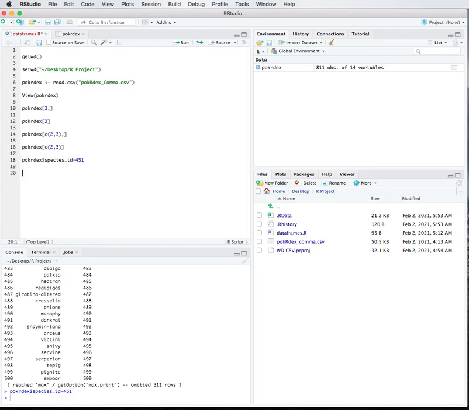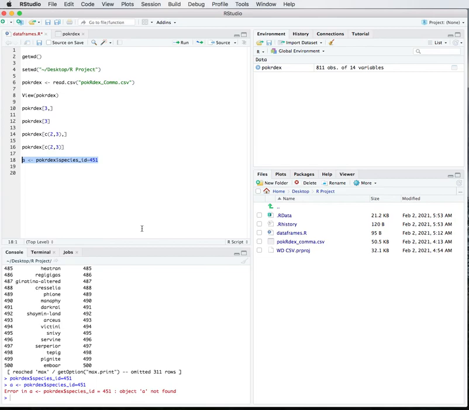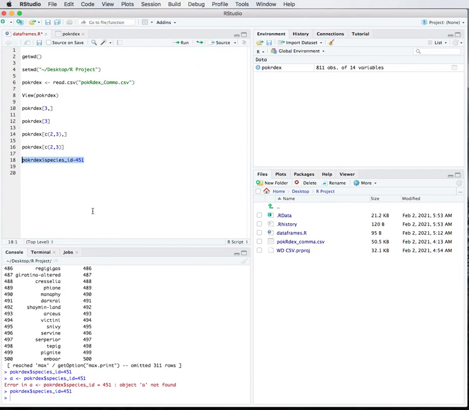This dollar sign allows you to extract the elements by name. Just a minute. For example, I am assigning this to a and running it, but there is an error. Just a minute. This is not the correct script format. Id is equal to 451. Just a minute.